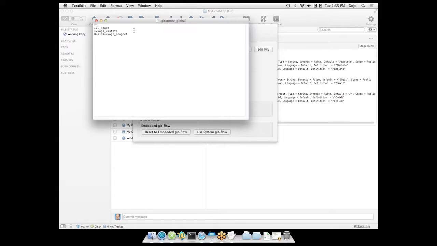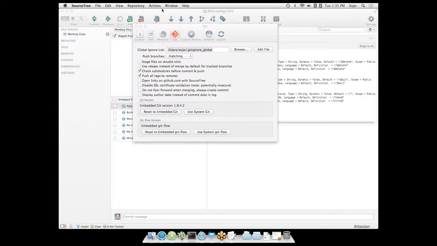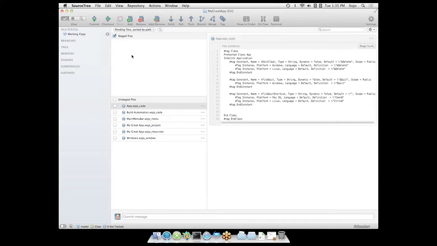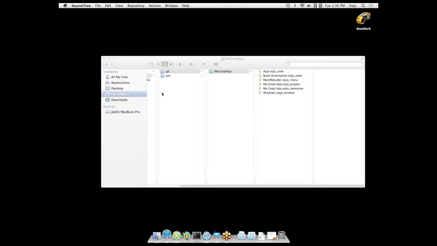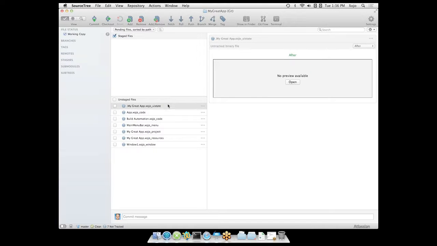I'm going to remove these entries from the global git ignore. I want to show you what that looks like in SOURCETREE. It may take a minute to refresh. I'll change the view. Come on. Yeah. All right, we're going to quit SOURCETREE and relaunch. There we go. That's what I wanted to show.